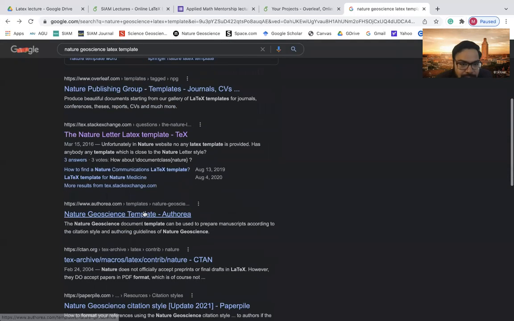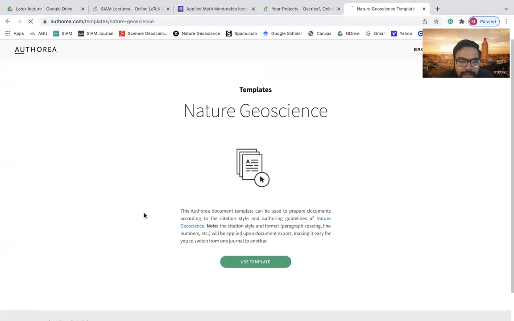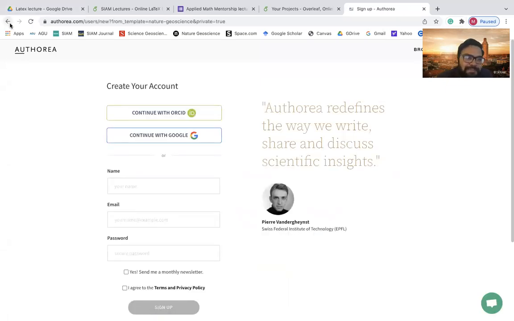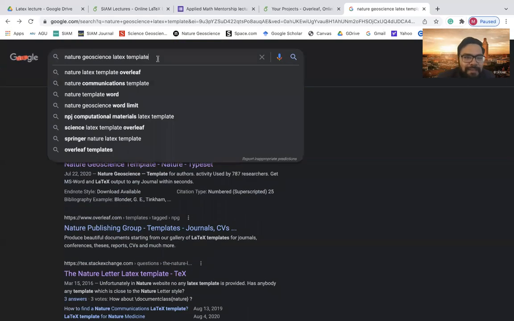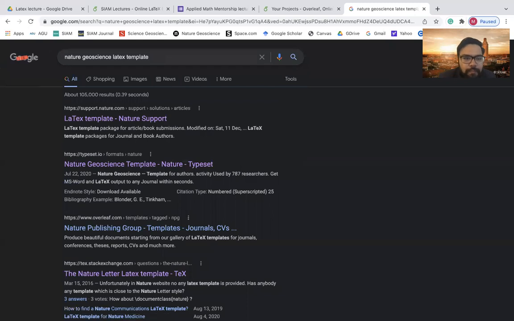Let's see, Nature Geoscience template. I shouldn't be doing that, but for the sake, okay, why is it hard? I think Nature was. I'm pulling one up right now. I can send it your way.